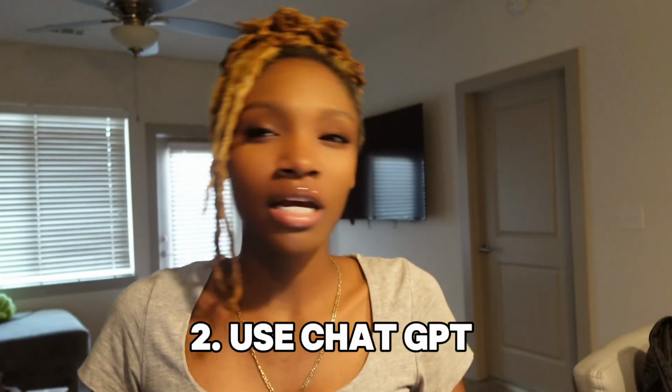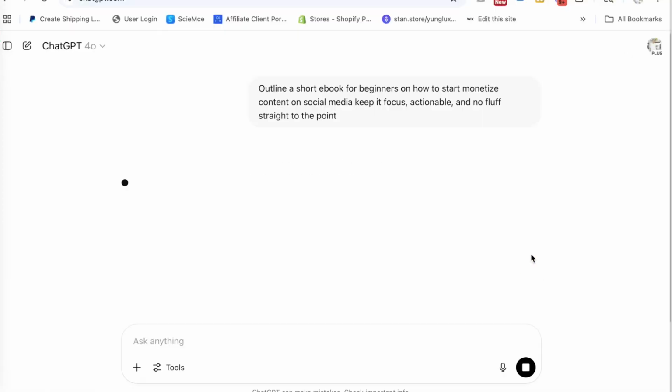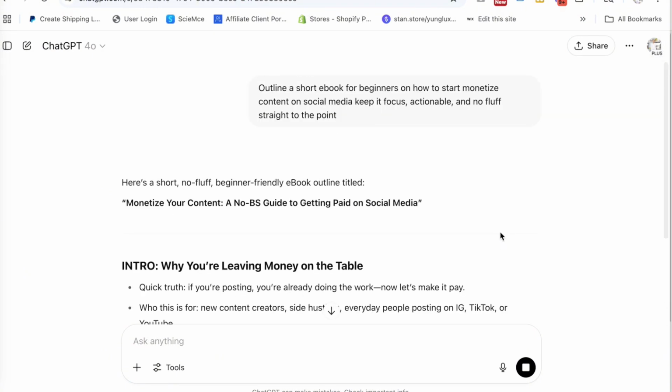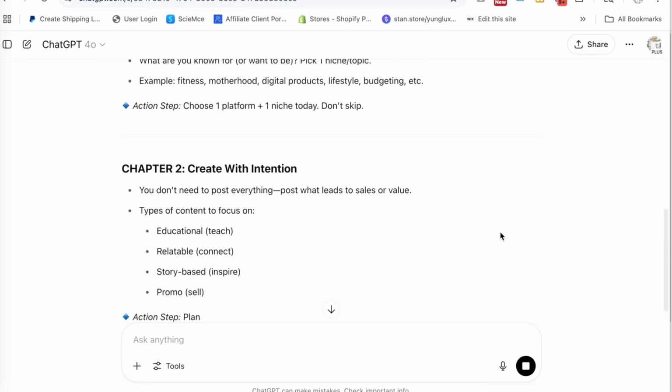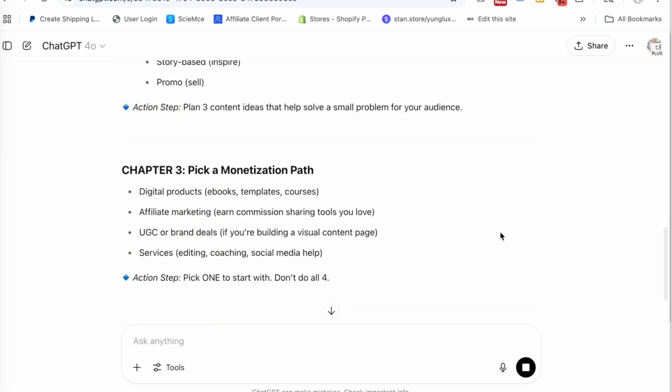Now, in order to actually put this together, we can use something called AI. I don't know if y'all been hearing about ChatGPT and AI, but it's literally the cheat code. So you can do this within 24 hours, okay? This is how I cheat the system, but in a good way, all right? So what you want to do is go to ChatGPT, OpenAI, and then what you want to tell them to do is outline an ebook. So you can start off by saying, outline a short ebook for beginners on whatever topic it is. Keep it focused, keep it actionable, no fluff, straight to the point, all right?